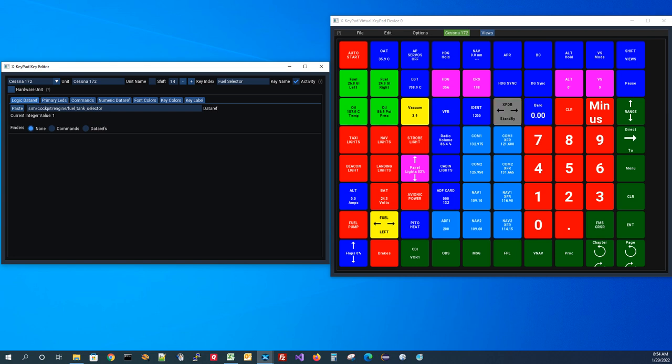You can also mark whether or not this is a key for a hardware unit. If you remember correctly, X-KeyPad was originally designed to work with the PI Engineering hardware keyboards. They obviously don't have all the capabilities of a virtual device, with multiple colors and multiple click spots on the keys. They basically have a red and a blue LED underneath each key, and you can program those LEDs to either be on, off, or flashing.